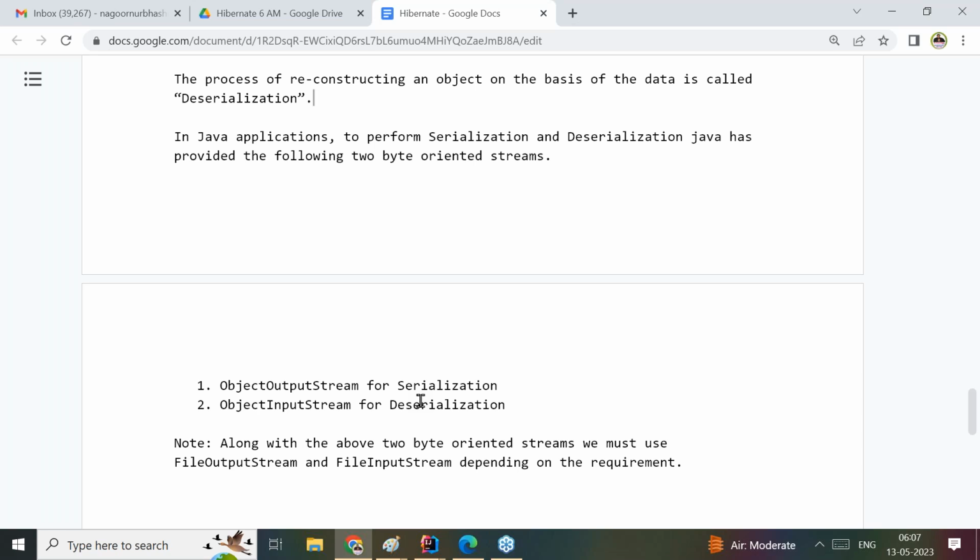If we observe these two byte-oriented streams, one is ObjectOutputStream, another one is ObjectInputStream. ObjectOutputStream is for the sake of serialization. ObjectInputStream is for the sake of deserialization. Everybody understand this clearly: ObjectOutputStream is for serialization, ObjectInputStream is for deserialization.